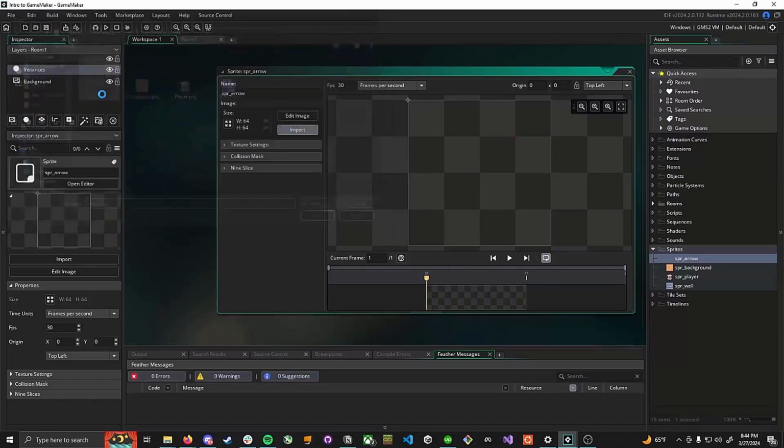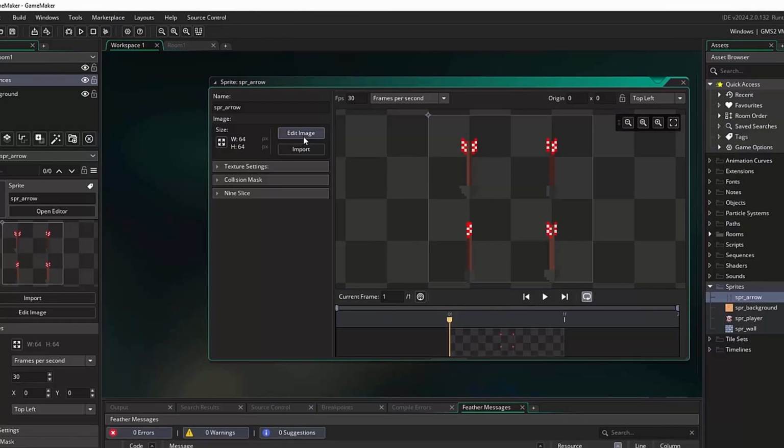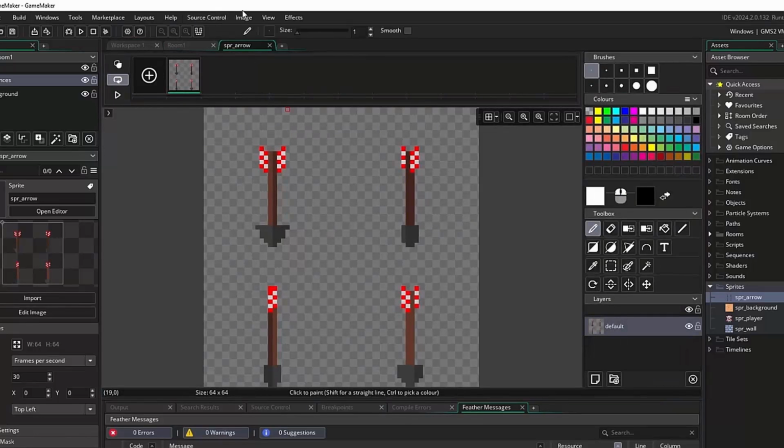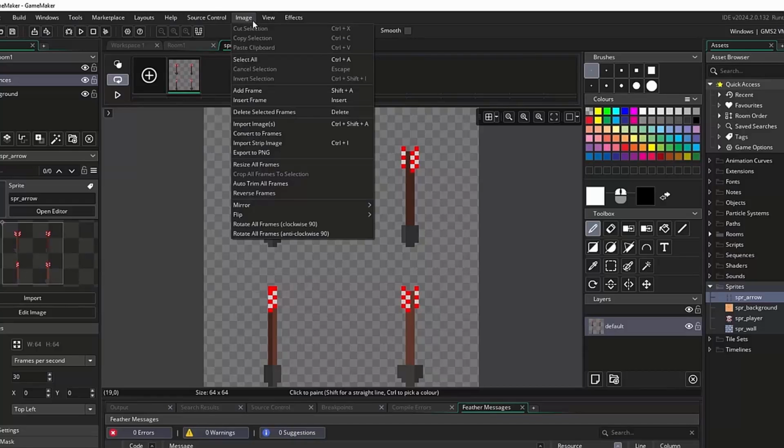When you click import, you'll see that this arrow appears to actually be a set of 4 arrows. But what you're seeing here is an animation. So in order to split these 4 pictures of an arrow into one 4-frame long animation, we're going to first click Edit Image, and then in the top of our screen, you'll see this image button on the toolbar.